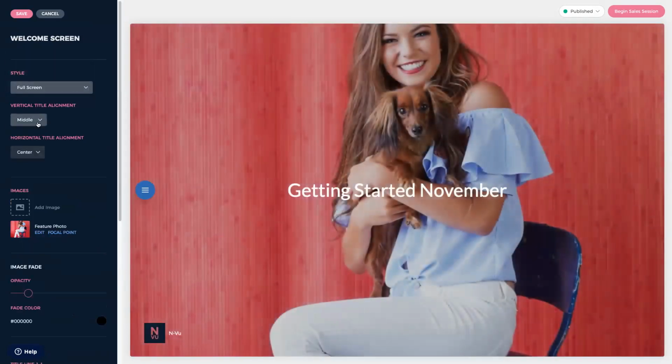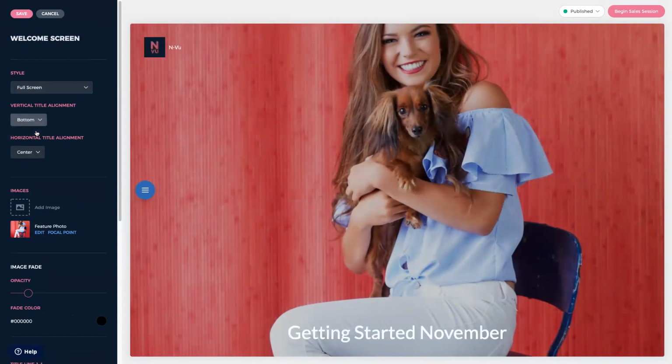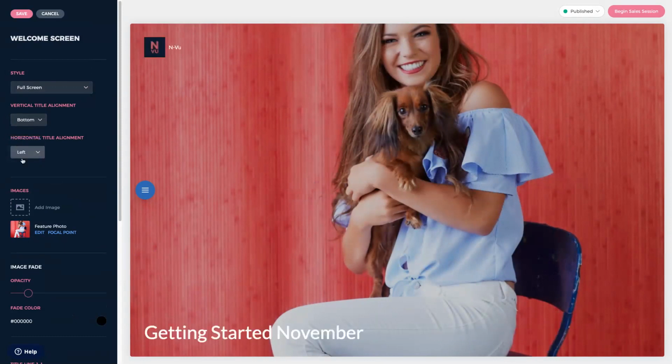And so you can also change the alignment. So right now you see that it's in the middle, the getting started November title. So you can move it to the top. You can also move it to the bottom, and then you can put it to the right or to the left. I hope that helps.